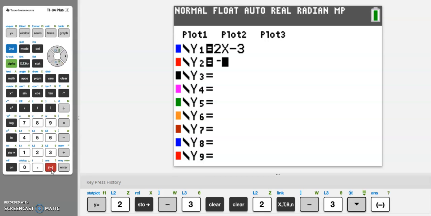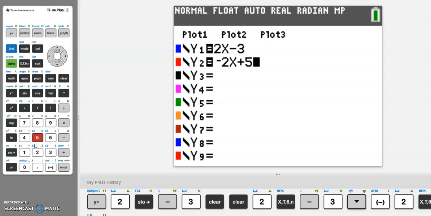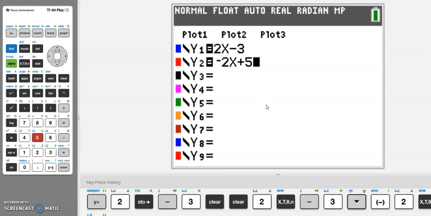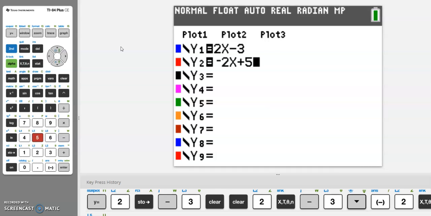When you put in a negative, you have to use this key down here. You can't use the minus. They are different keys on the calculator. So I'm using this one, see, this one that's red down here. So negative 2x plus 5. Okay, so this should be the two equations that we were using, and then to see them, you're going to hit graph.